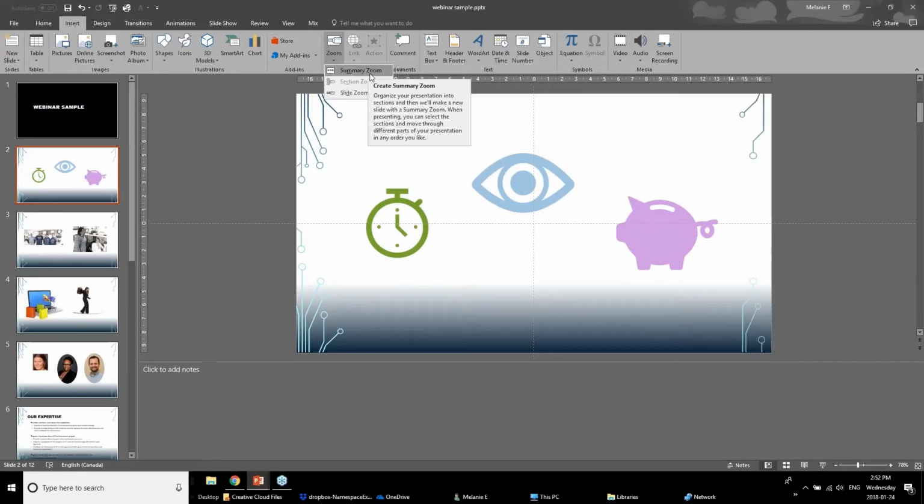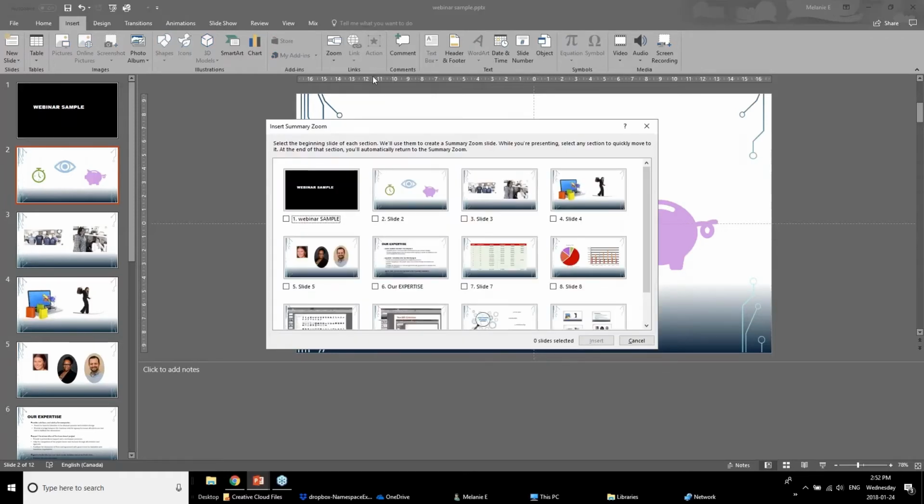A summary zoom basically creates a summary page with little minis of all your slides. Let me show you. So I'm going to click summary zoom, and I can decide what slides I want showing on my summary slide. So I want this one.